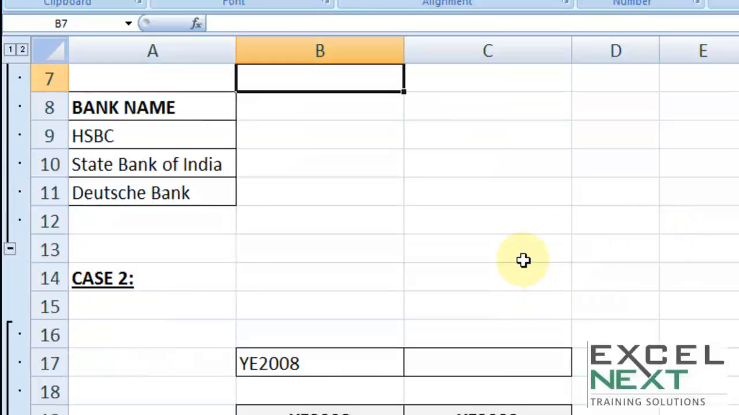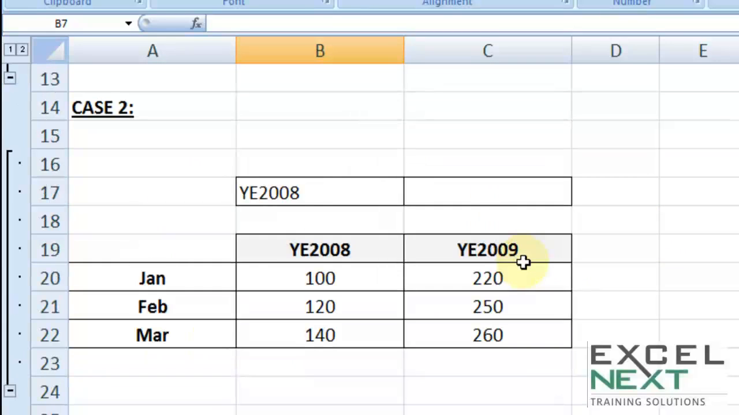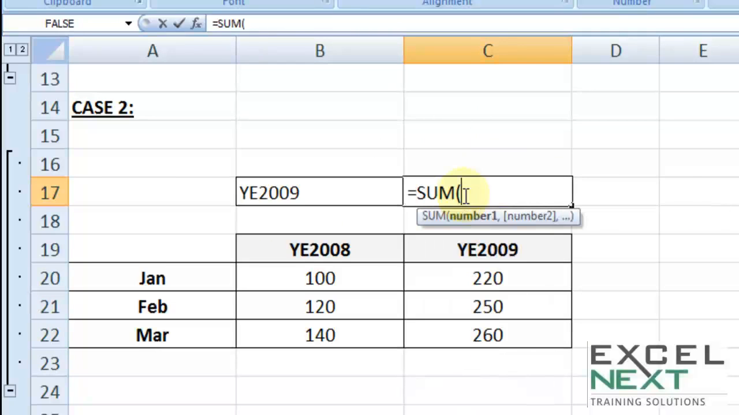Let me scroll down and go to case 2. Alright. Now I have data which talks about 3 months sales data for the year ending 2008 and year ending 2009. Now I would want a formula which should automatically look inside this cell, year end 2008, and should give me those 3 months' summation. Similarly, if I choose 2009, it should give me the total of year end 2009 automatically. So Excel, although we'll be using the formula SUM, there must be a functionality which automatically chooses the data based on the input, right? Now how does it do it?